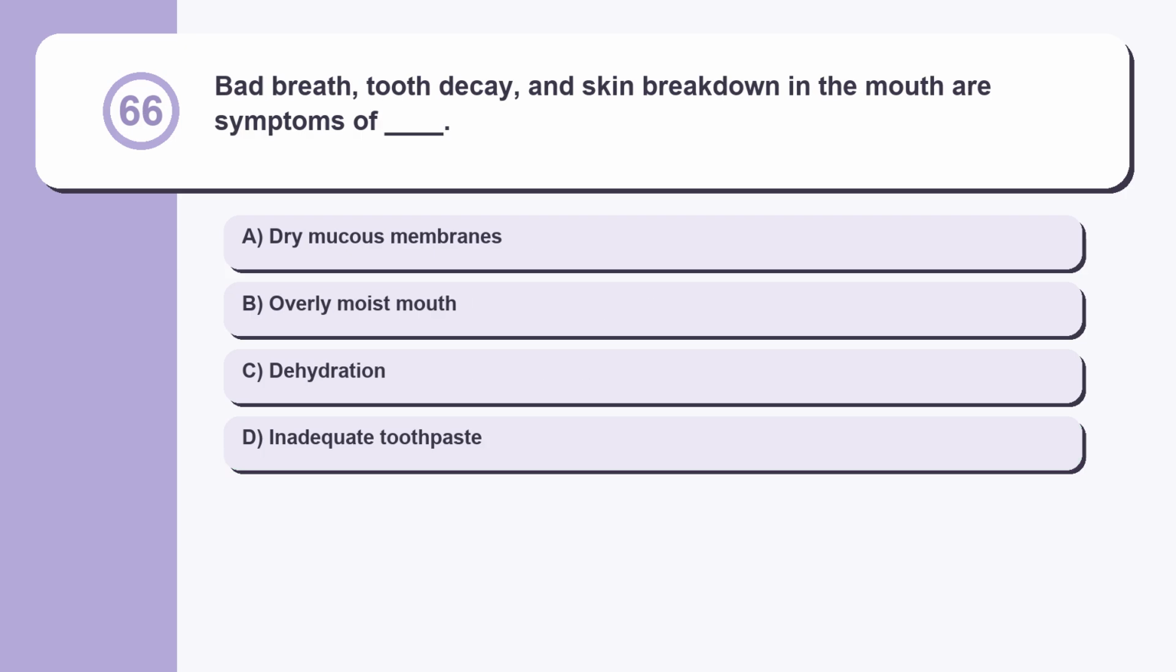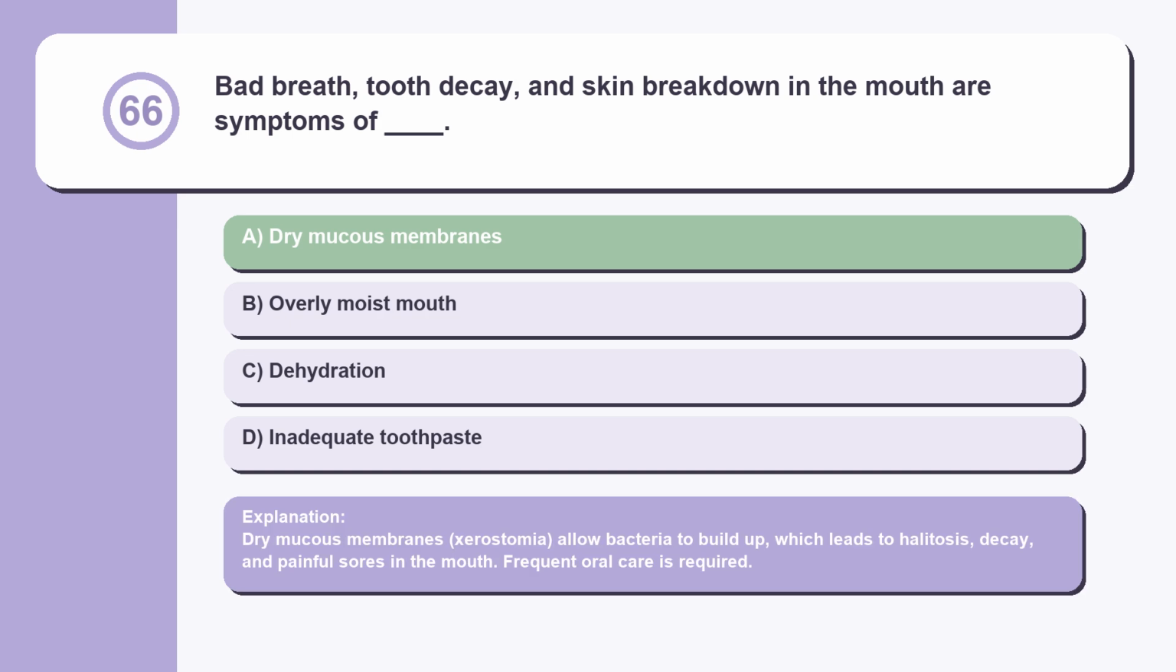Question 66. Bad breath, tooth decay, and skin breakdown in the mouth are symptoms of dry mucous membranes, overly moist mouth, dehydration, inadequate toothpaste. Dry mucous membranes, xerostomia, allow bacteria to build up, which leads to halitosis, decay, and painful sores in the mouth. Frequent oral care is required.